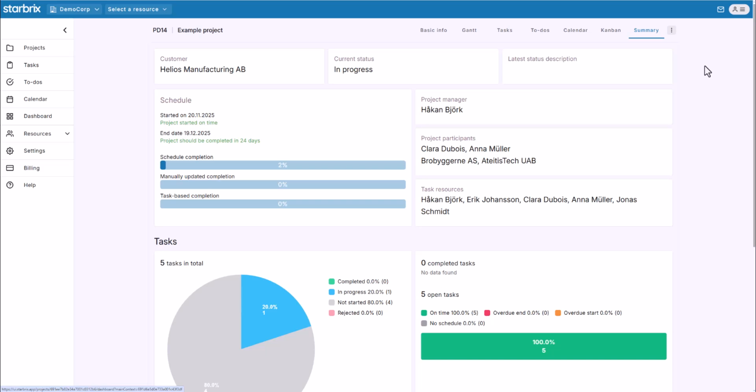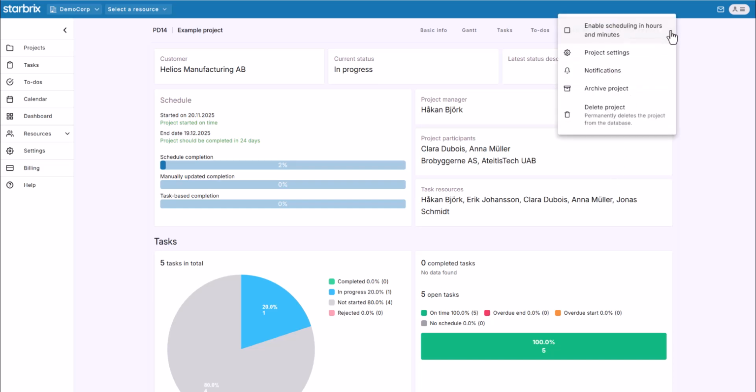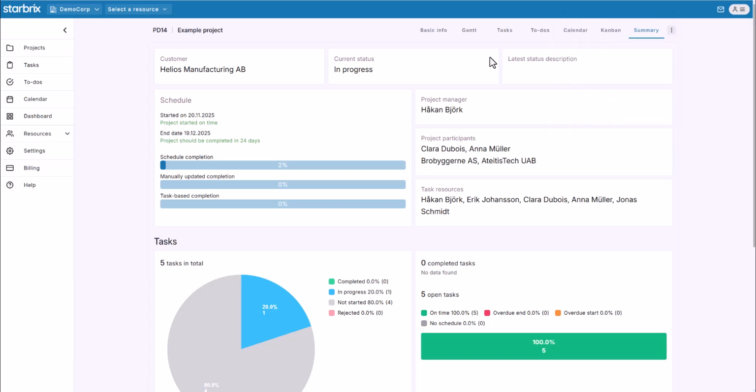This gives you an overview of the entire project, its status, progress, and who is participating. Here in the project menu, you can enable scheduling in hours and minutes. Open the project settings, where you can manage project level permissions and adjust weekend settings and the project's time zone. Set the project notifications, archive the project, or delete the project entirely. Very good.